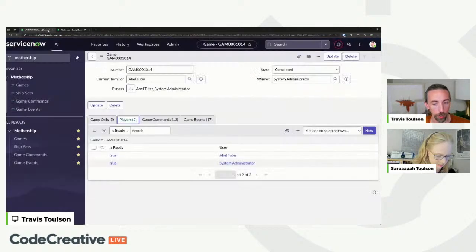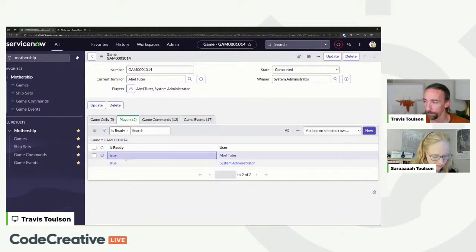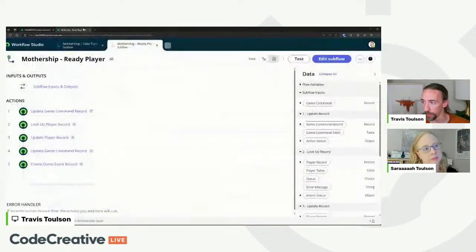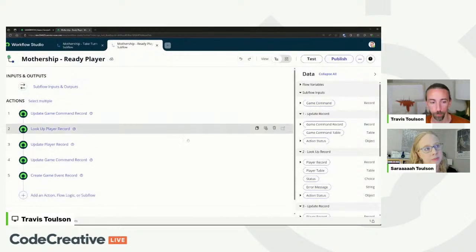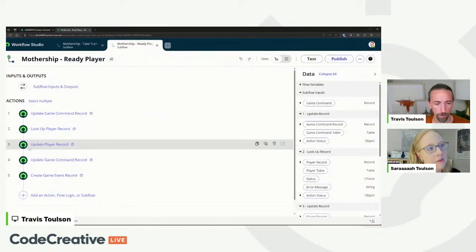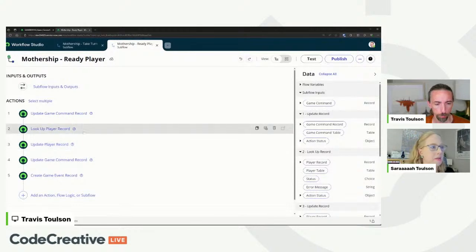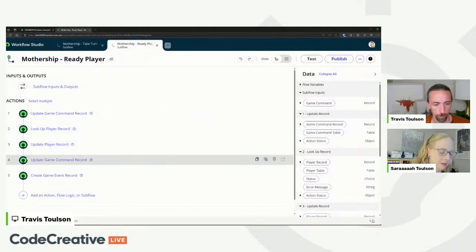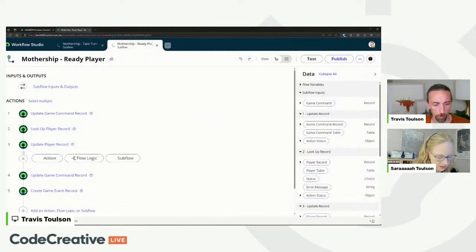Basically, when we ready our players, we have to check to see if both players are ready. Because if both players are ready, then we need to update the game state to is playing. Does that make sense? Yeah. Alright, we have to have everybody with their ships in place and everything before somebody can start knocking them out. So we'll add a lookup in here.